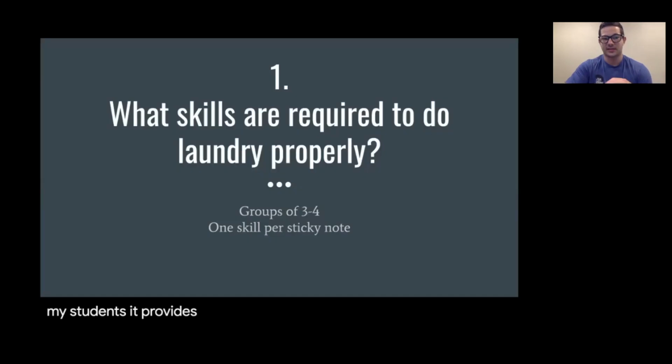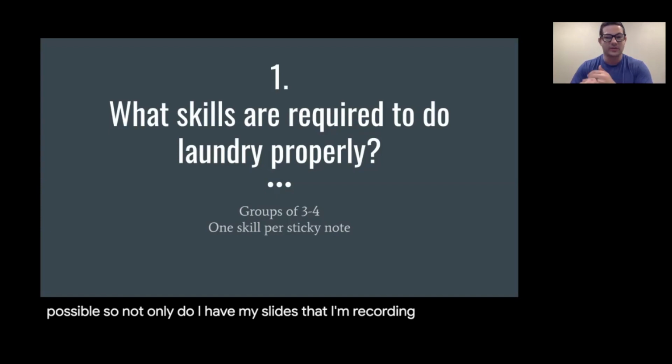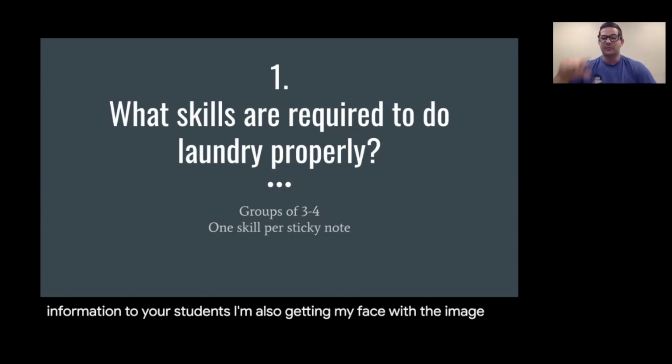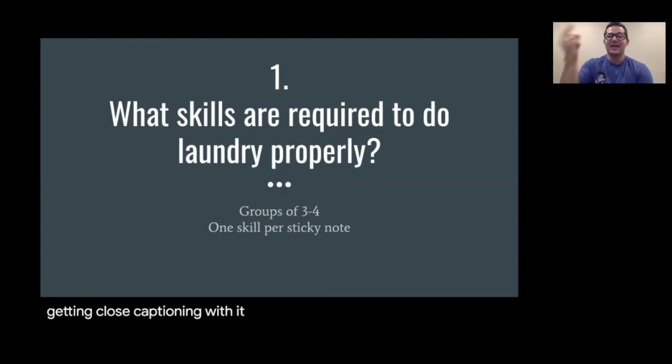It provides the text at the bottom, and we can just continue on with the presentation and keep it as short and sweet as I can and just get them the main information possible. So not only do I have my slides that I'm recording, or my screen that I'm recording, if Google Slides is one way that you want to present information to your students, I'm also getting my face with the image, I'm getting closed captioning with it, and it's all recording together.